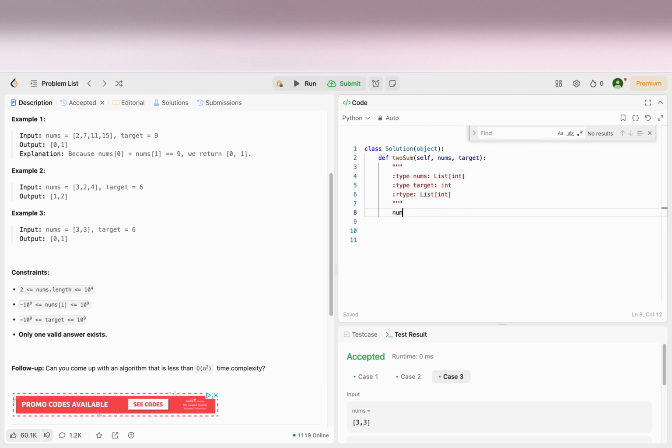To do an O of n solution, we're going to use a dictionary, and we're going to call it O n maps. That's the dictionary declaration. Now we're going to use a for i, and instead of using a range, we're going to use enumerate, because enumerate is going to give us the index and the number of the array.